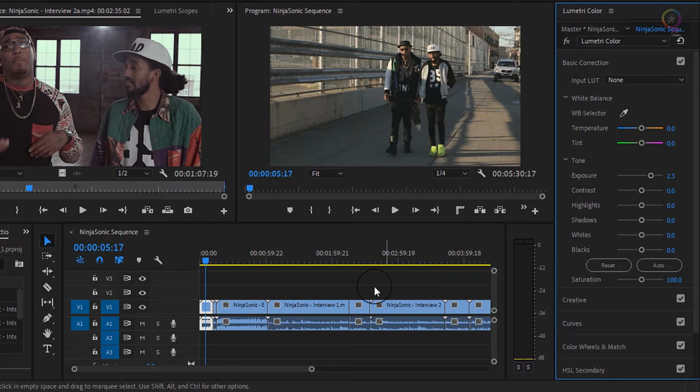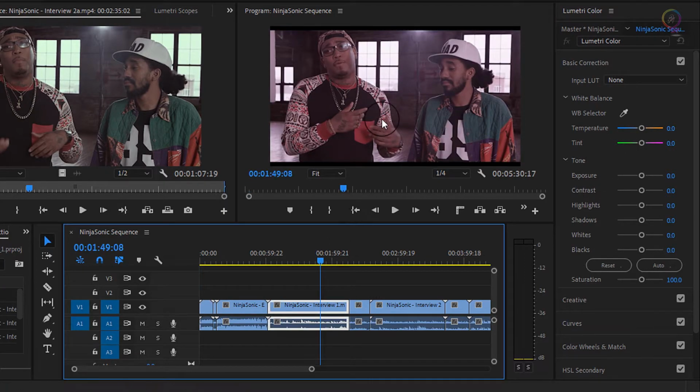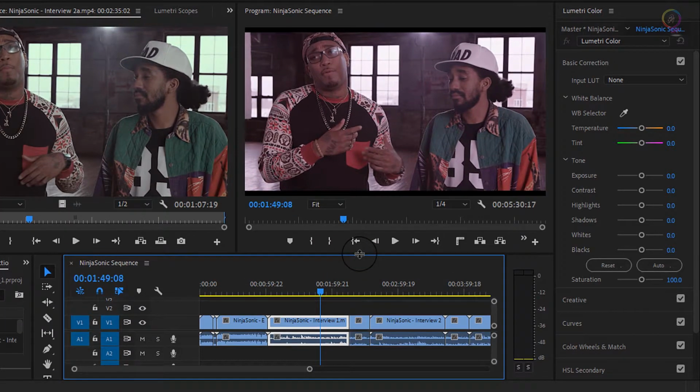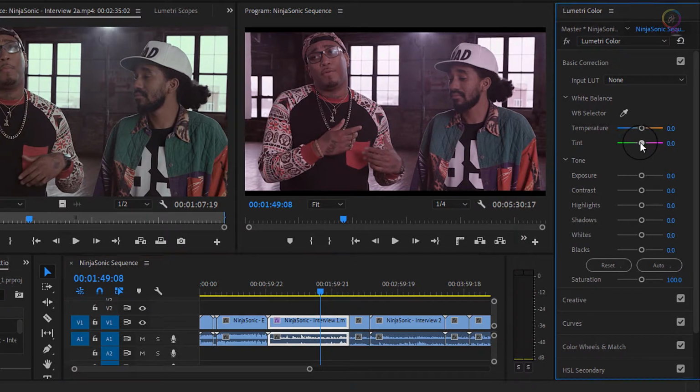The fourth clip in the sequence, this interview one shot, has a pretty strong tint. I can see just by eye that there's too much magenta in this shot. So to fix it, I'm going to drag the tint slider over towards the green. And that does a pretty good job.